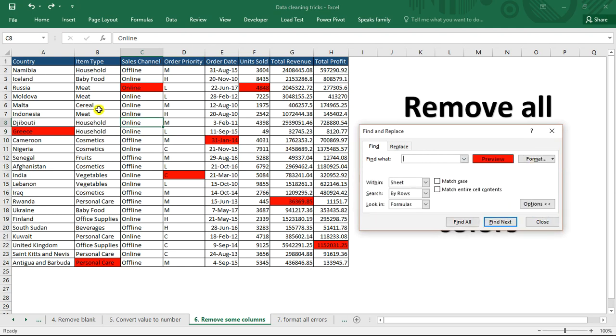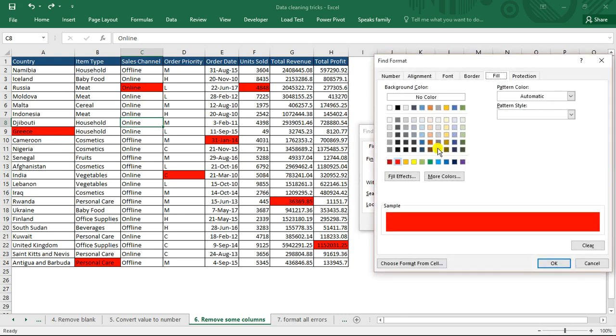What are we looking for? We are looking for any of the cells with this particular red here. So just click on format, and you have your format right here. What you need to do is go to your color. You choose the color, and here is the color right here. Make sure you're selecting the right color, else it's going to throw out some error.